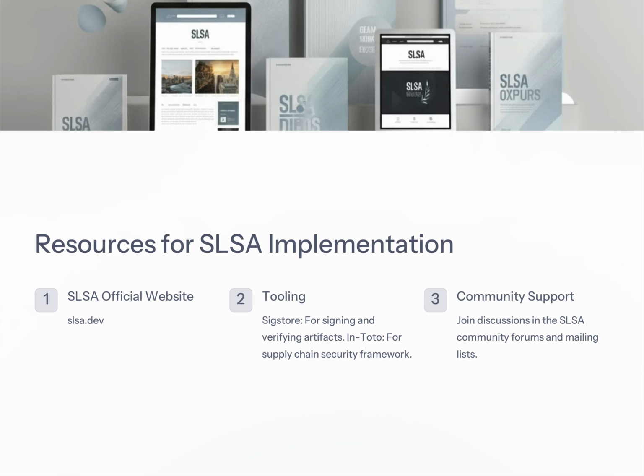In order to successfully implement the supply chain levels for software artifacts SLSA framework, there are several key resources you can rely on. First, the SLSA official website at slsa.dev provides comprehensive guides and documentation to help you understand and apply the framework effectively. For tooling, you have options like SigStore, which assists in signing and verifying your software artifacts, enhancing the integrity of your supply chain. InToto is another valuable tool, offering a framework specifically designed for supply chain security, providing the necessary infrastructure and assurance.